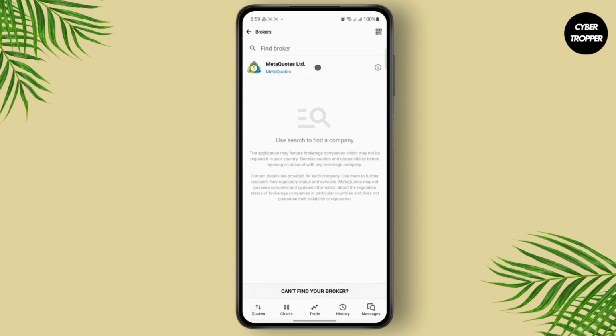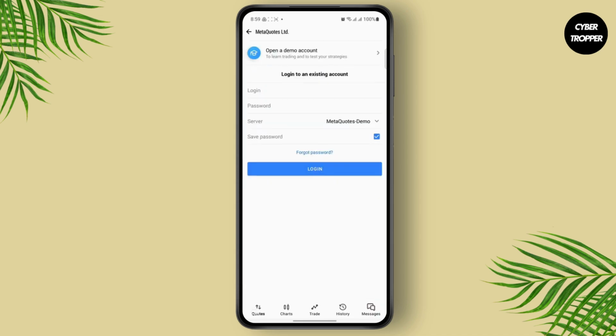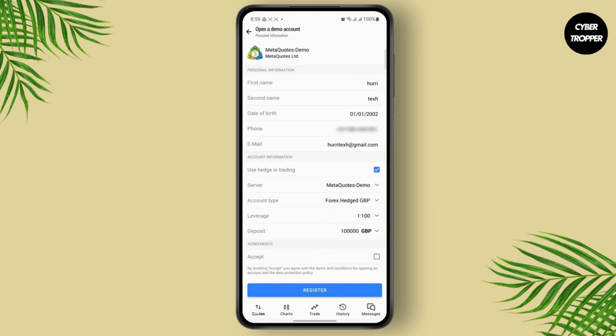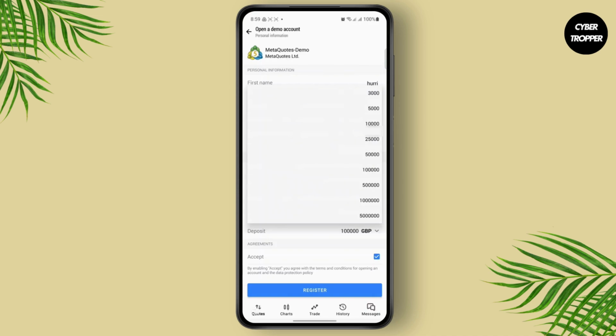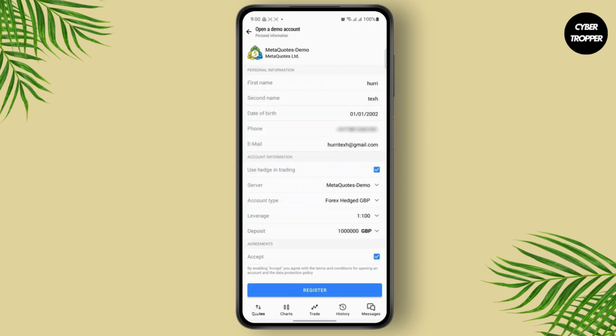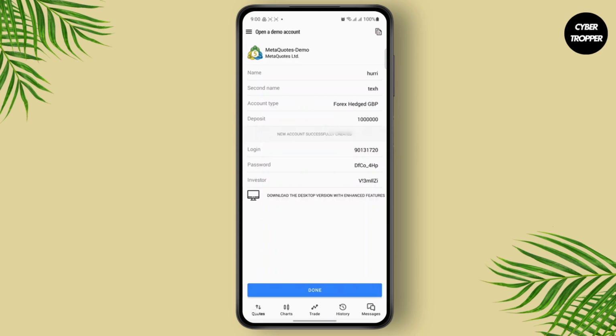And then from here, you can choose your broker. Now, if you want to open a real account, you can just enter all of your login details here. And if you want to open a demo account, just tap on the top option. And from here, all you have to do is enter all of your details, like your first name, second name, date of birth, phone number, email, and then click on register. Click on accept first and choose your deposit amount. Now, once you have done that, click on register, and then a new demo account will be registered.